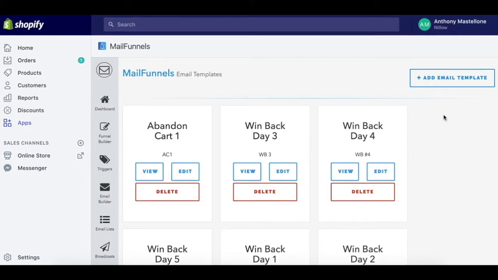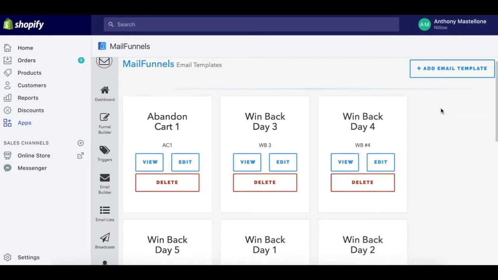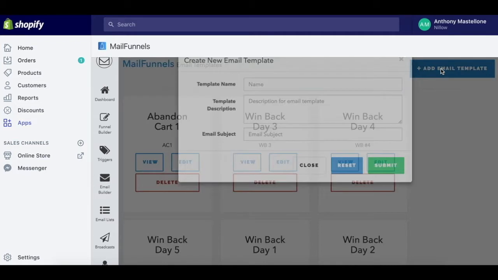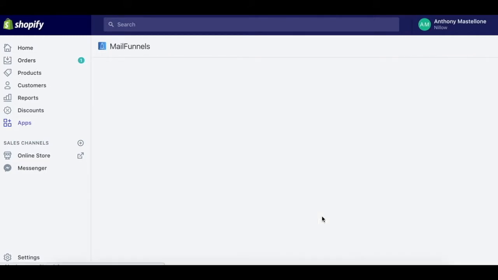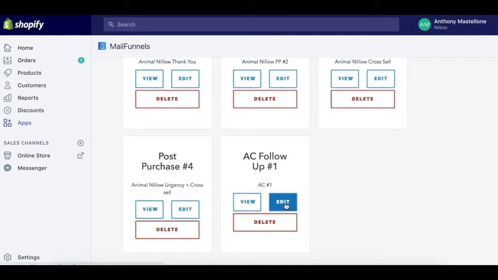Now we can do this inside of the funnel builder, but we could also do it here in our email templates tab. So let me walk you through this right here. So let's say that this is going to be our abandoned cart follow up number one email. And we'll say for the subject, oops, looks like you forgot something. And now we're going to go down to that email.